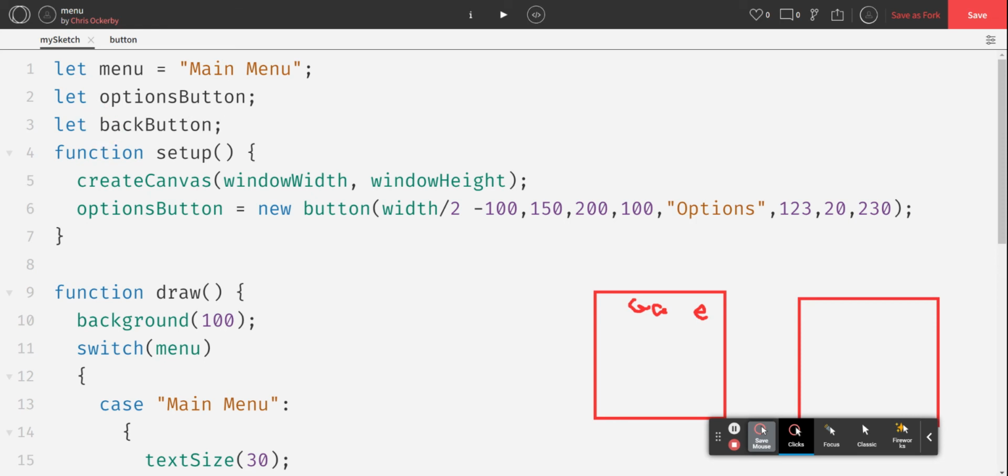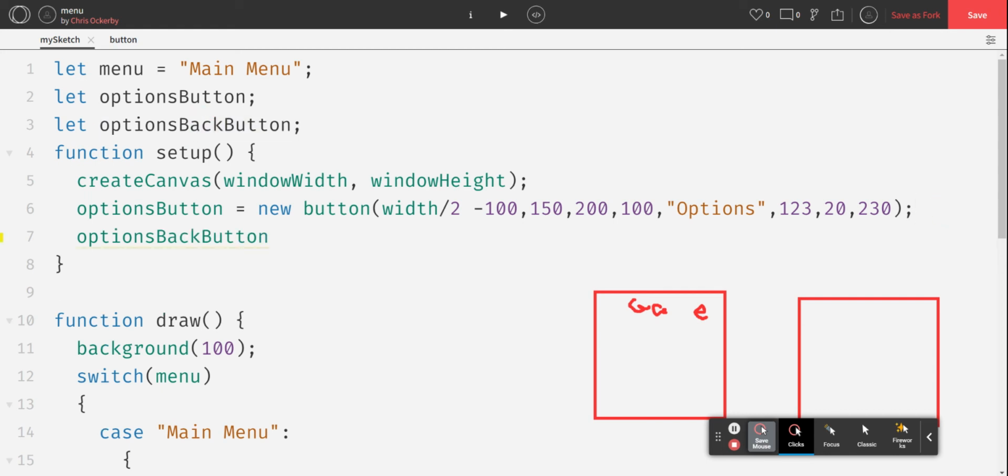I'm going to add a little bit to it. I'll change the B to a couple B, options back button, because you might have a couple different back buttons and you might want them in different locations. So we're going to go option back button. That's a big variable name, but it's very descriptive.